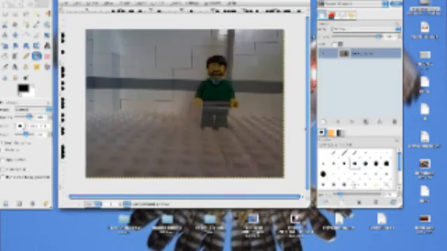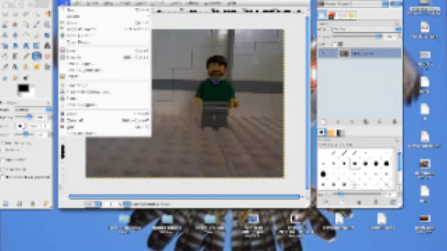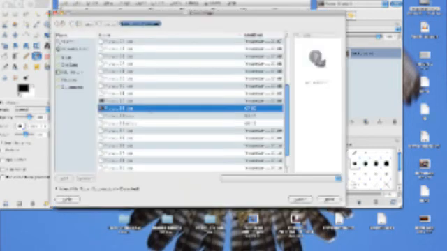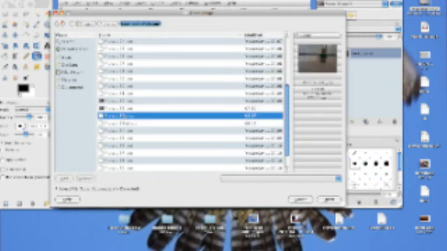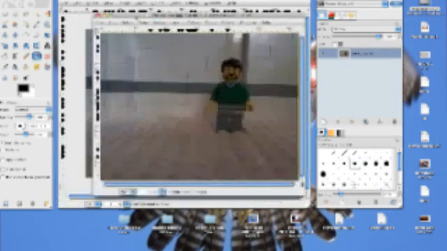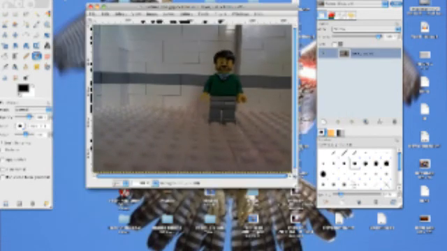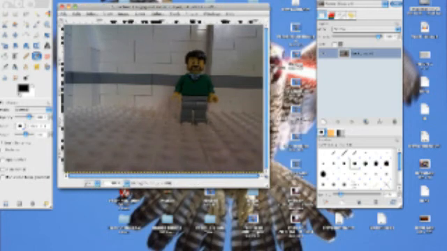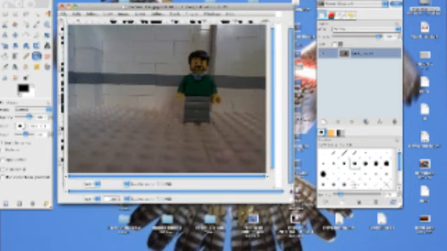So here we have a photo. File open. Okay, so we're gonna open this photo. Yeah, here's the character. Okay, so now we have a photo of our character.